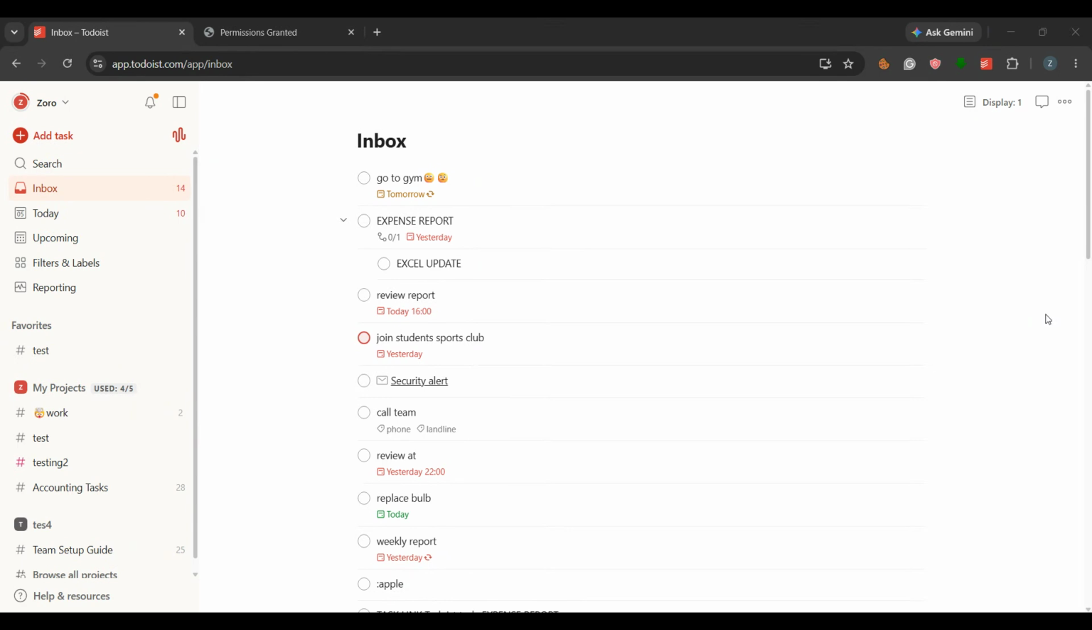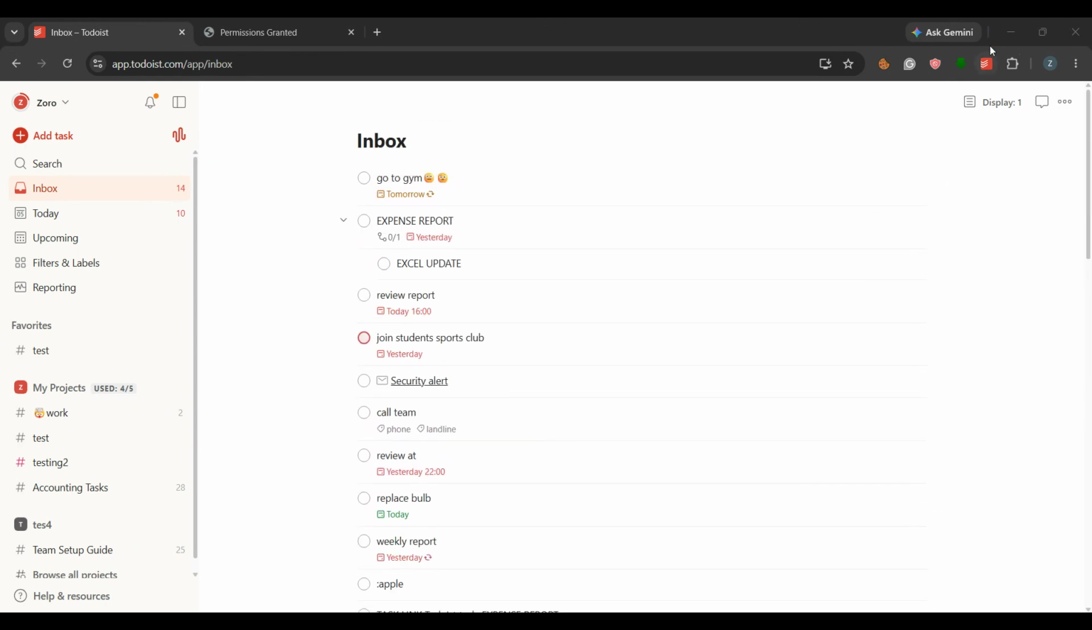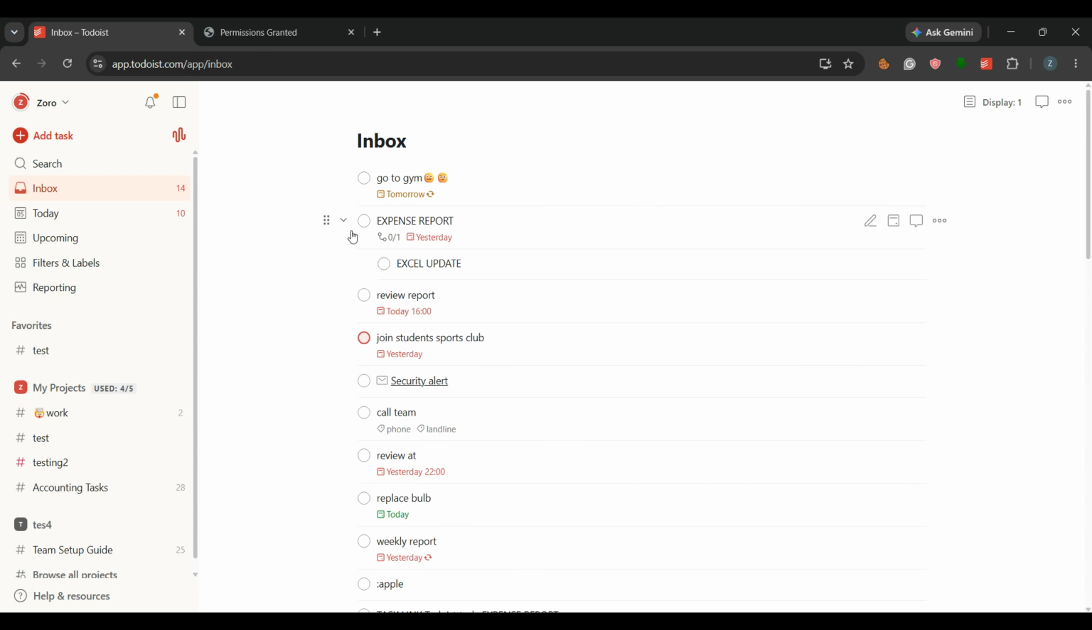To hide subtasks in Todoist, first open Todoist and go to the project or list where your tasks are located. Make sure you are viewing your tasks in list view, because that's where this feature is easiest to use. In list view, you'll notice that parent tasks with subtasks have a small arrow directly to the left of the parent task's checkbox. It looks like a tiny triangle or chevron.